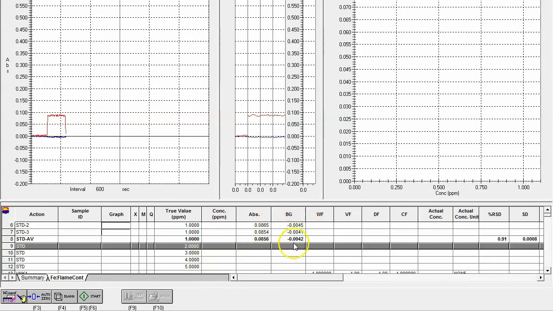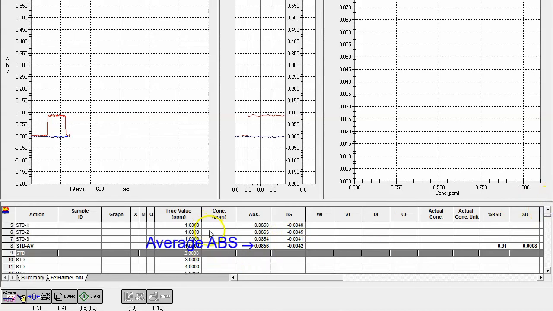So you see we have 3 readings here. So it did those 3 measurements, and then it gave us an average right here. Actually, I'll scroll up, you can see the 3. There we go. So we have 3 readings, and it gave us the average of those readings. Okay. So now we're just going to run through and do all of our consecutive standards.